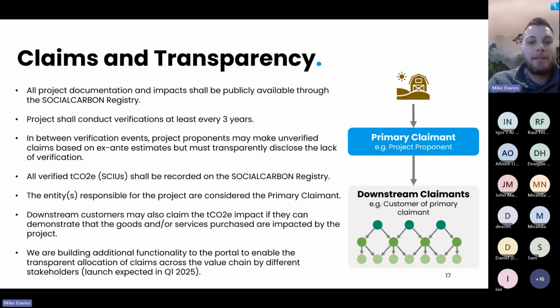But as I mentioned, the key value of insetting is across a value chain. Particularly if you're looking downstream, organizations, your customers and so forth, can also make claims related to emission reductions or removals that have been delivered. What we're calling downstream claimants would also be able to claim the carbon impact if they can demonstrate that the goods and/or services purchased are impacted by the project.